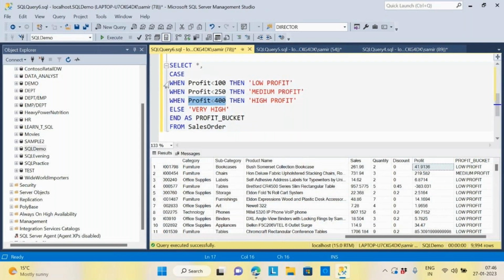That is the power of the case statement: suppose you are writing a case statement and in the first statement itself the condition is satisfied, it will not check the subsequent conditions. The first record is true, so it will not check the second or third condition. It will just stop there. As simple as that.